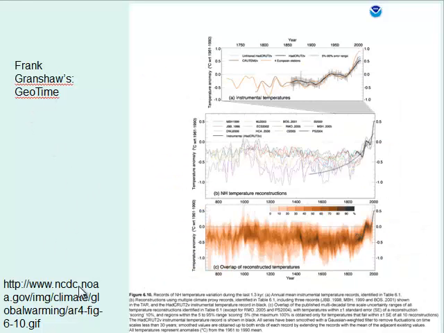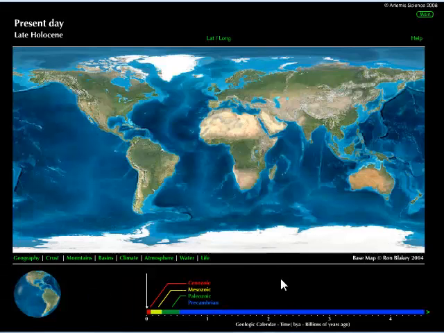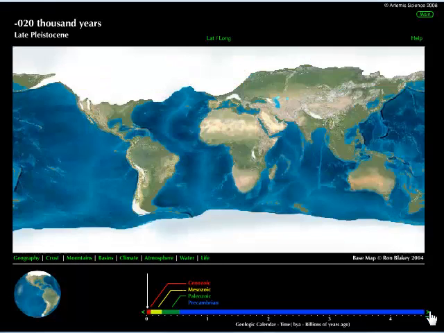So the other thing I wanted to show you is this geotime program that Frank Granshaw has put together. So here we see current conditions where we are. Lots of different options that we can show here, but we will just go back in time here. If we go back 20,000 years, we see lots of ice. This is the last major ice age. You can see huge areas of ice, and then also if you look at the US, we see much more land cover in a lot of places where the continental shelf is very shallow.